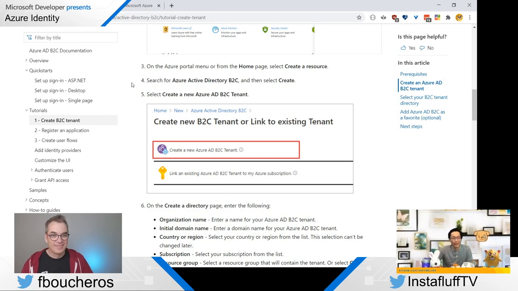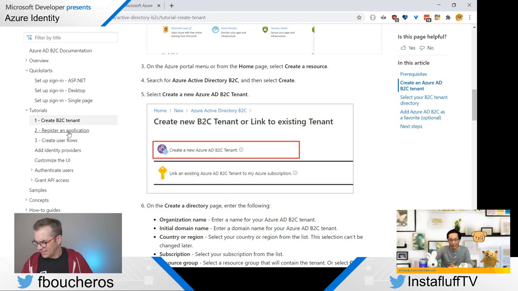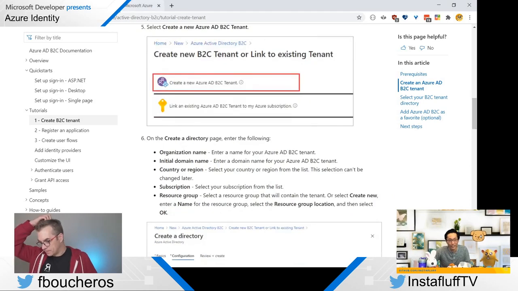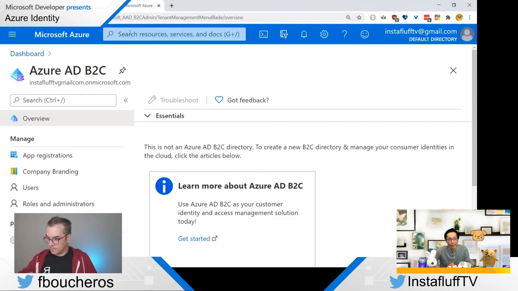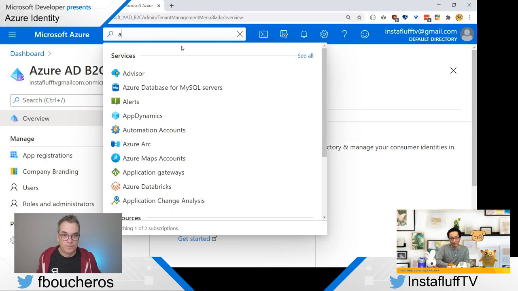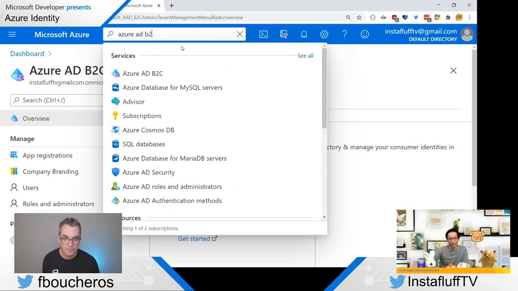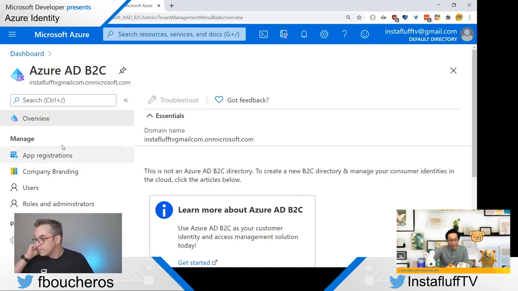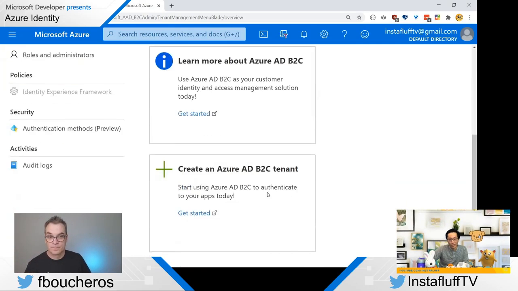And so essentially there's 3 steps to this to get our sign-in working. The first thing we gotta do is go to the portal. This is portal.azure.com, and you can find this by searching at the very top. You say Azure AD B2C, and then you'll see it here. Then the first thing after that is you gotta create an Azure AD B2C tenant, so you can get started.